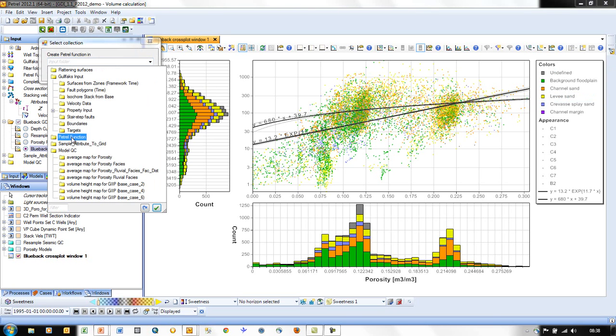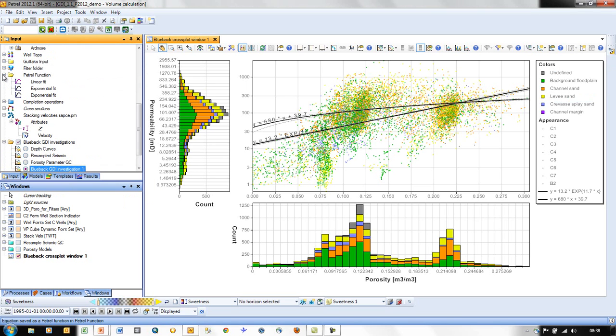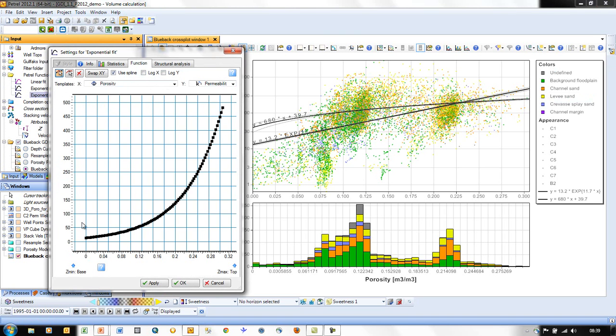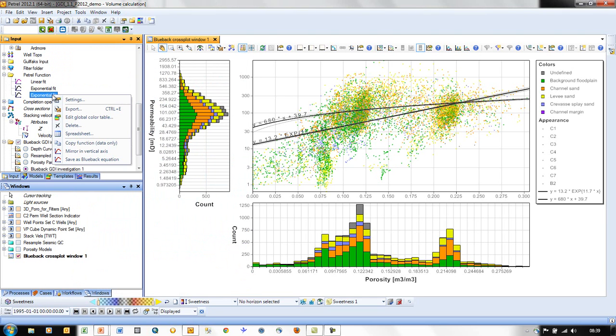If I choose my function folder, this is the exponential fit we've just written out. If I come into the settings, we can see it's been converted to the format for storing functions in Petrel. Conversely, we can right click on a Petrel function and choose to save as Blueback equation. So you can bring functions from the Petrel domain into GDI and conversely push them out from GDI to Petrel.